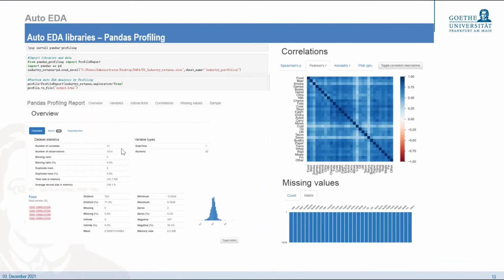Secondly, I want to show you this pandas profiling library. As you can see, it's also very easy to use, just like Dtale. It just requires several lines of code. Firstly, we install pandas profiling, and then we import pandas profiling and pandas, as well as our Excel sheet. And then we run these two lines of code. We can get this pandas profiling report.